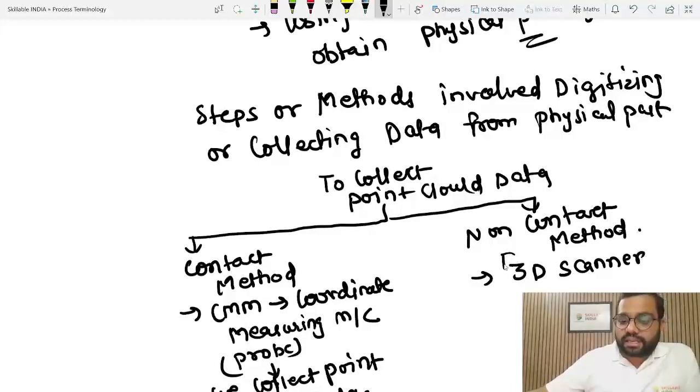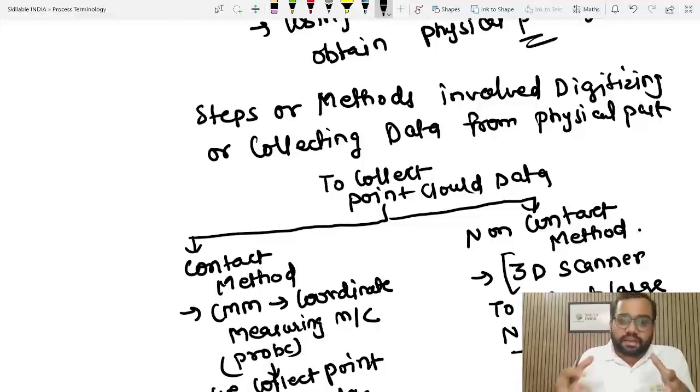Okay, so 3D scanners are a very common practice which are used to collect a large number of data points to generate a 3D CAD model. So this is a non-contact method where 3D mobile scanners or 3D large scanners are used to collect n number of data points to generate a 3D CAD model.